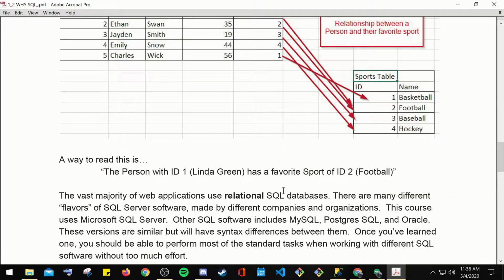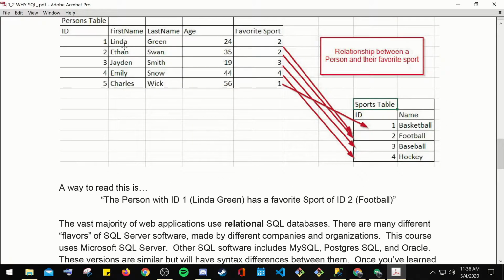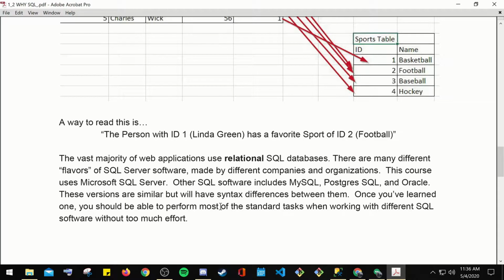A way to read this is that the person with ID 1, Linda Green, has a favorite sport of ID number 2, football. Right, so here it just shows that this is directed to football. The vast majority of web apps use a relational SQL database. There are many different flavors of SQL Server software made by different companies and organizations. This course uses Microsoft SQL, so we're going to get very proficient with MS SQL Server. Other SQL software includes MySQL, PostgreSQL, and Oracle.